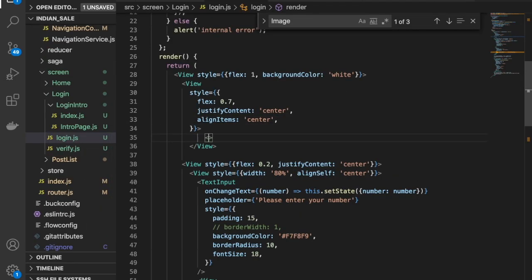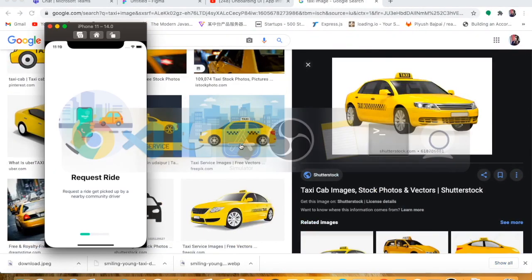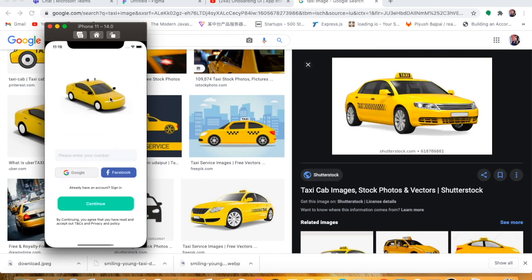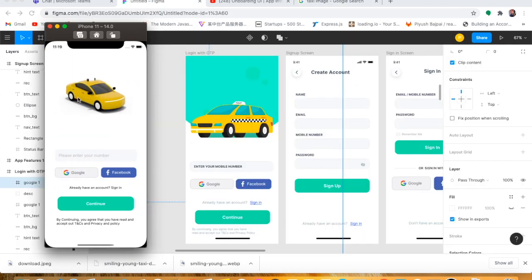We have this view, and then we'll have the image, and then the source. Require the image from the asset folder, car.jpeg. All right. Go to simulator. Get started, and then you can see, guys, here we have this car logo at this place.